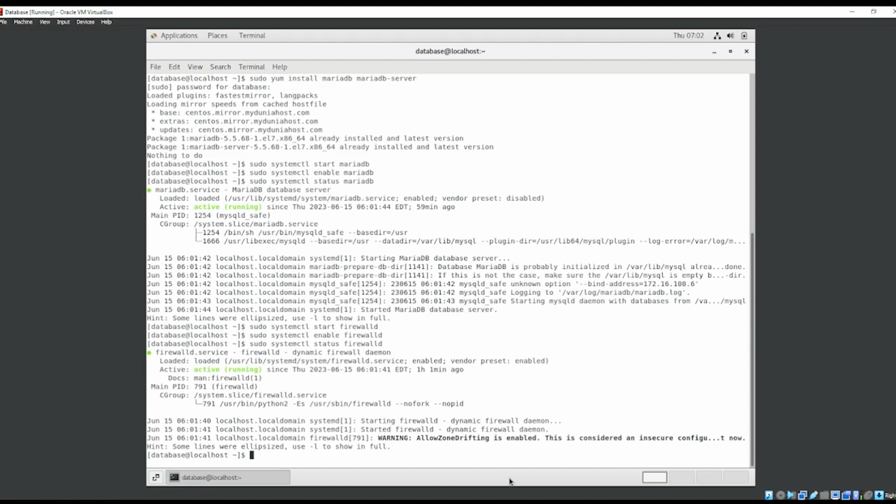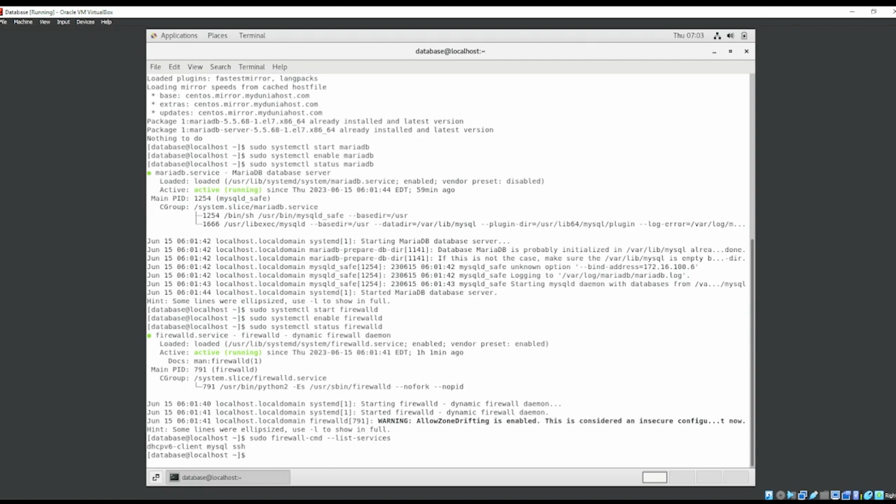So next we check the current service on the firewall. To determine the current services allowed or enabled on the firewall, we use the following command, which is sudo firewall-cmd --list-services. So we already added MySQL to the services.